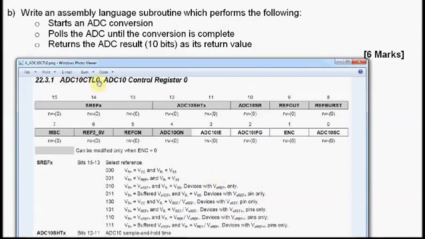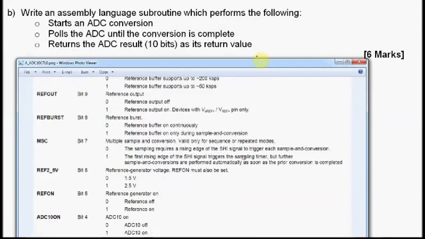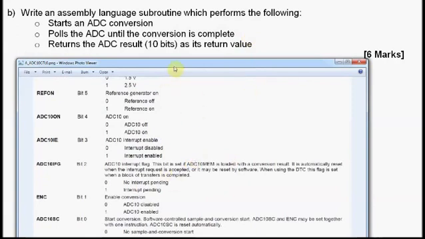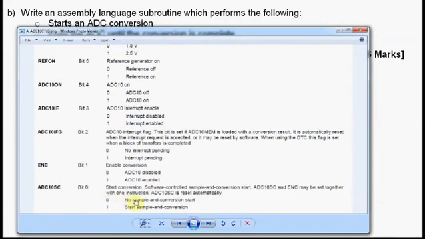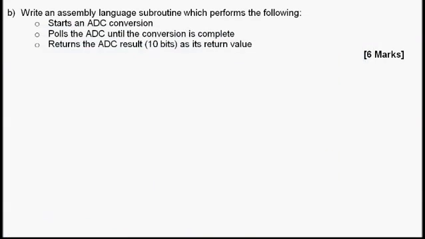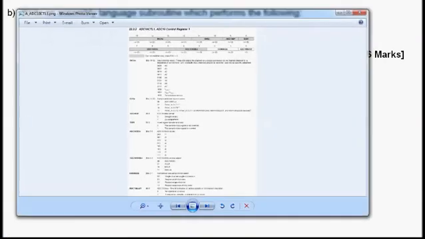In the ADC10 CTL0 register, the bottom bit is the start conversion bit. So if you look at what it says at that bottom bit, if we set it to 0, we're not doing a conversion. If we set it to 1, it's going to start a conversion. So that's how we actually start the conversion. We just set that bit to a 1.